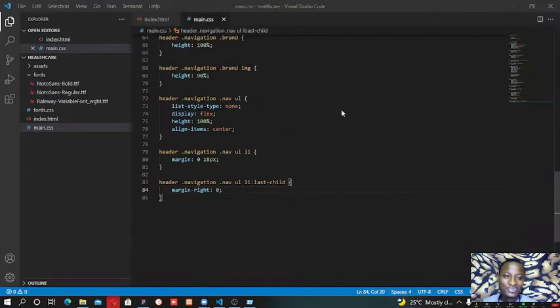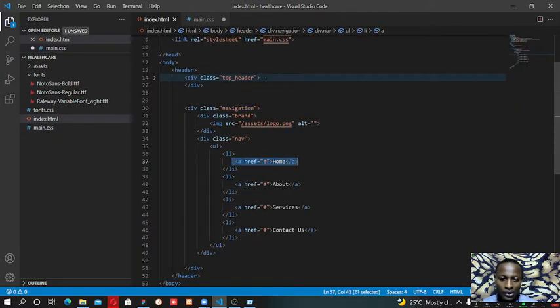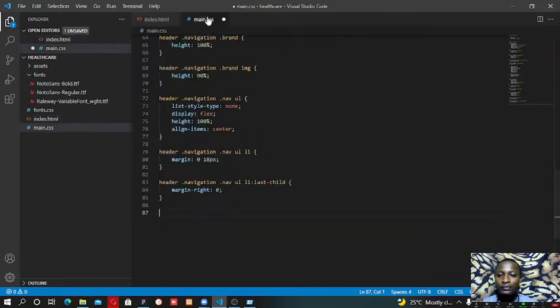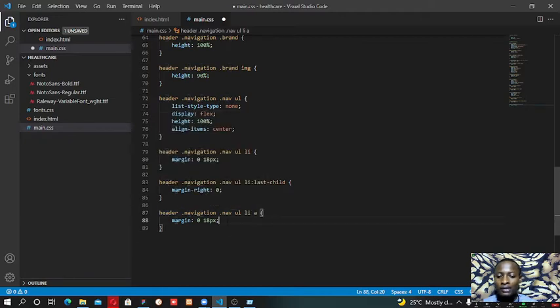Okay, so now we want to target this anchor tag. We want to target this now. So I don't want to be doing that every time. I'll just copy this, paste, and just include the A here. So these are the lengths for each list items.